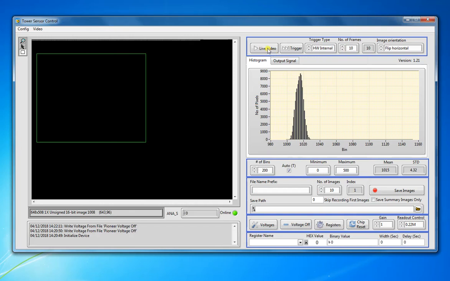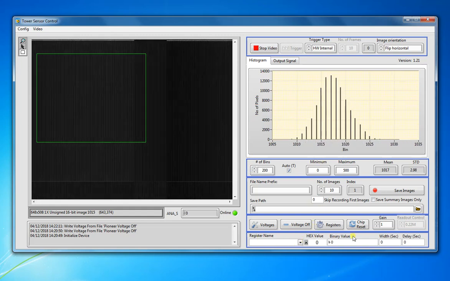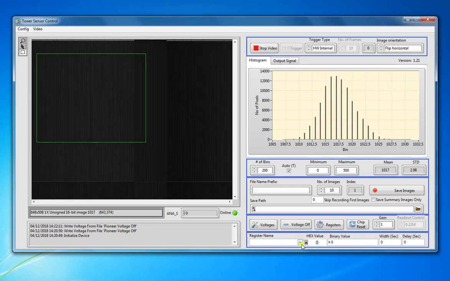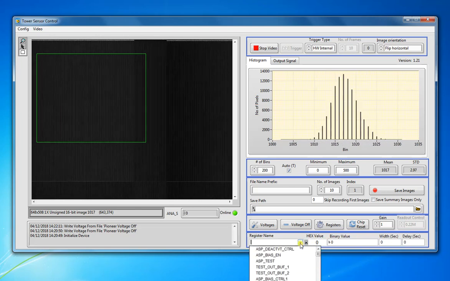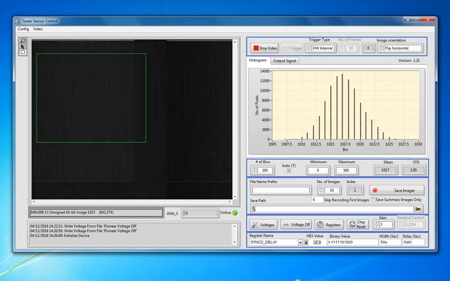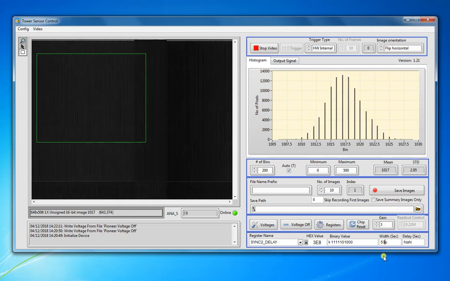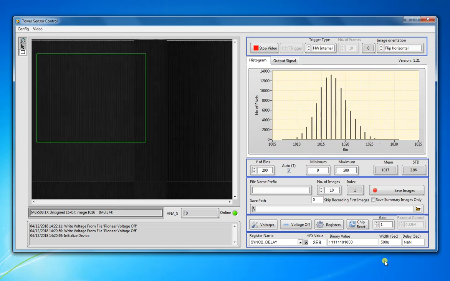And now to see that everything is working, we can hit this button here, live video. And we can see here with the histogram that we have a live video. On the bottom screen here, we have a list of named registers, and we can take a single register and manipulate it in real time. Let's take sync 1, which I know manipulates the integration time. I can change the value on the fly. Let's take 500 microseconds.